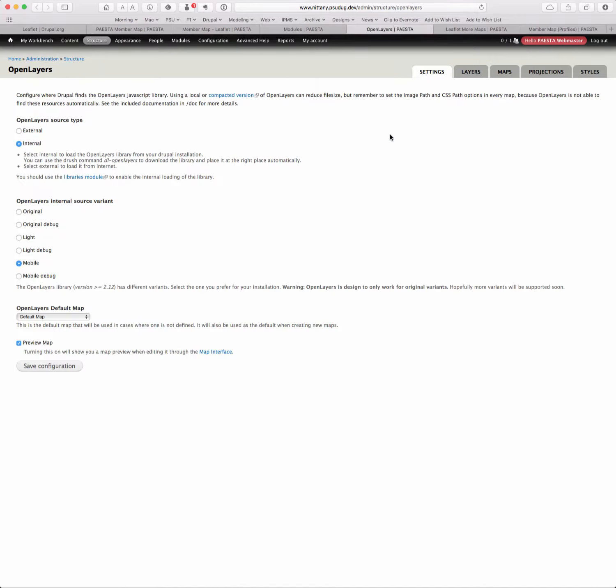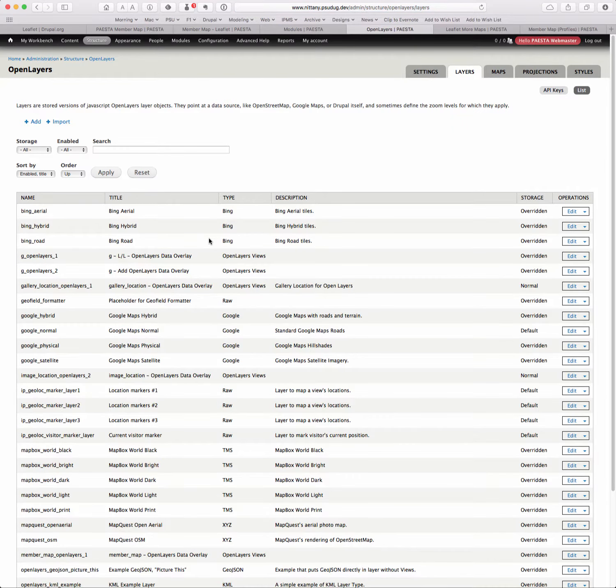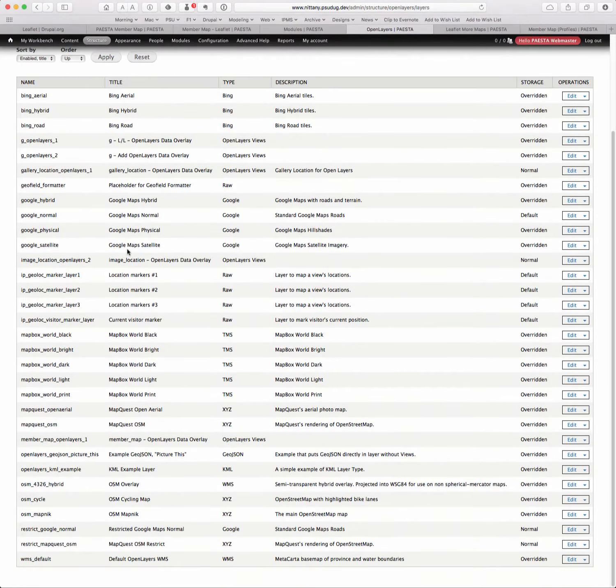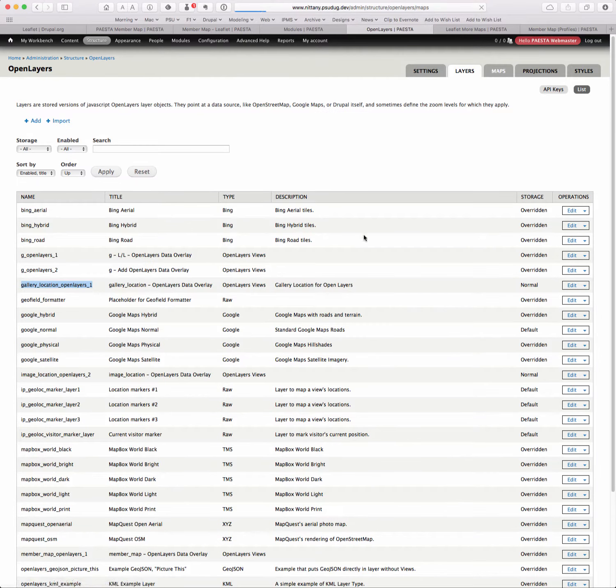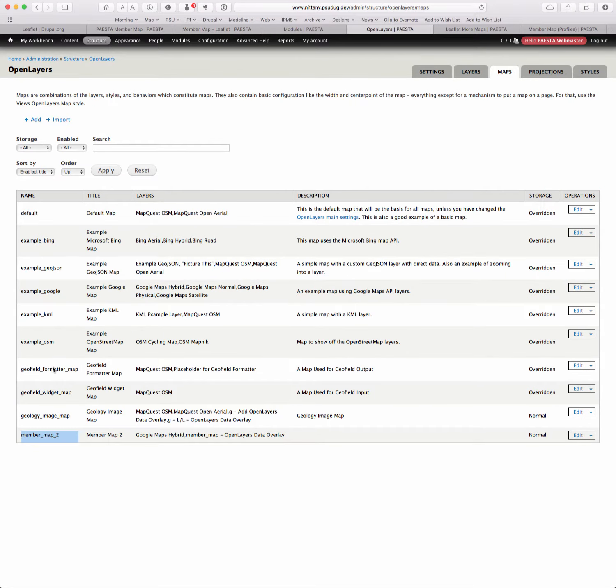OpenLayers itself, there is a lot of functionality in OpenLayers, but it also adds a lot of complications. You've got basic settings, you have the layers, which are what draw the points on the map, and it comes with a lot of things in here. It comes with a lot of defaults for Google Maps and Mapbox and all of these items, but then you have to start designing your own layers to put the data on the map. Then you have to define the maps that you want to use. Here's the member map. There's a default map.